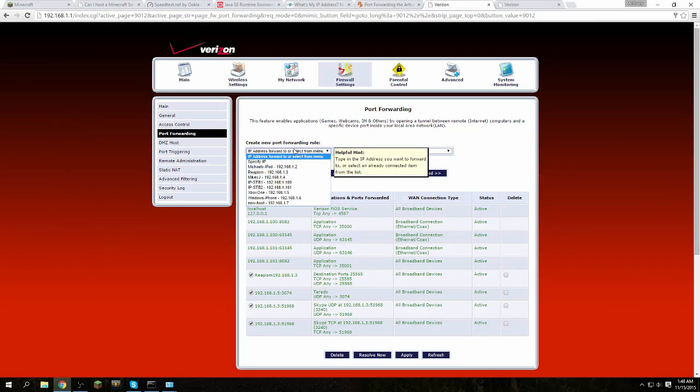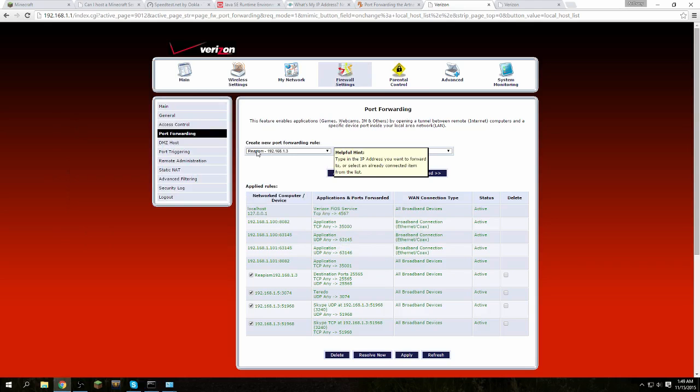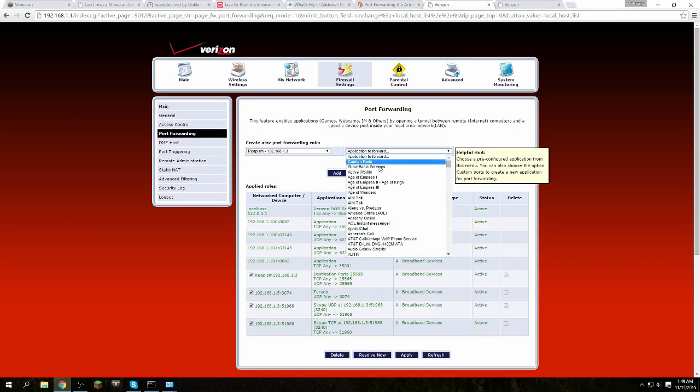So for example, for my thing, it's going to be like IP address to port forward. You're going to select the one that says your computer name or the one that contains your exact IPv4 address. Remember, like I said over here, it has to be exactly your IPv4 address. So 192.168.1.3, and that's exactly it. My computer name is also iReapism, so that helps. And then application to forward.